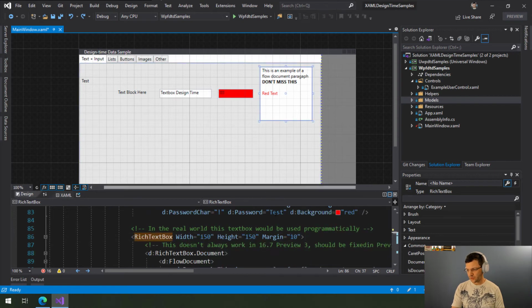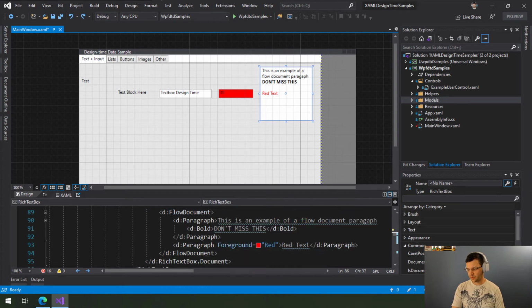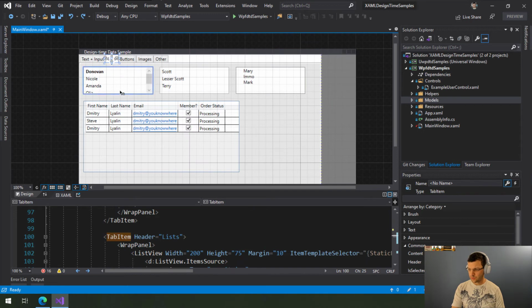And then all the way out to more complex examples. If you have something like a rich text block and you want to build out a flow document, a paragraph, etc., you can mock all of that with design time data. As you can see right here, this works really well. This works also really well for lists.